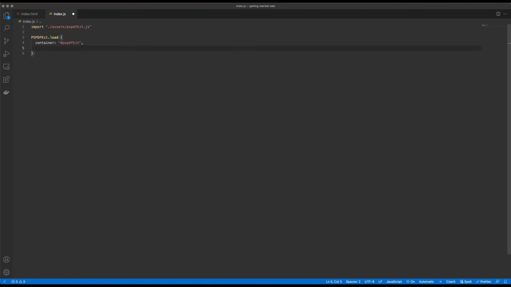Then we need to provide a path to a document to load. So the property is document and the name of the document. Our example document was pspdfkit-web-demo.pdf.